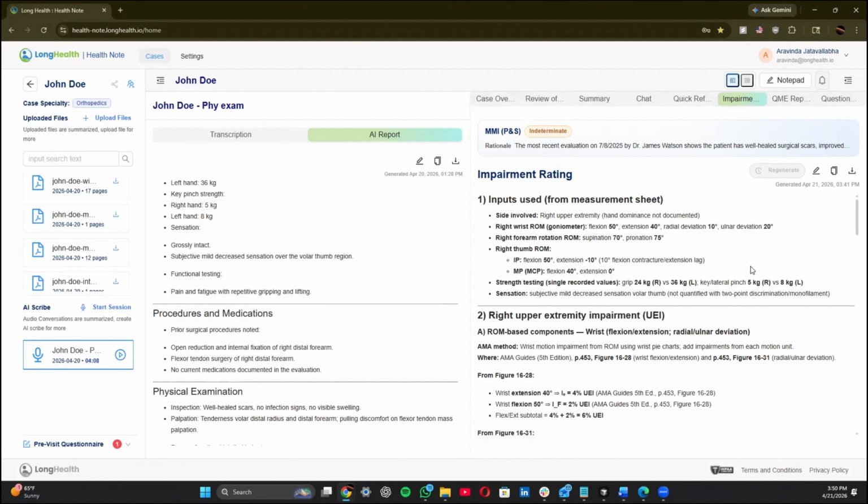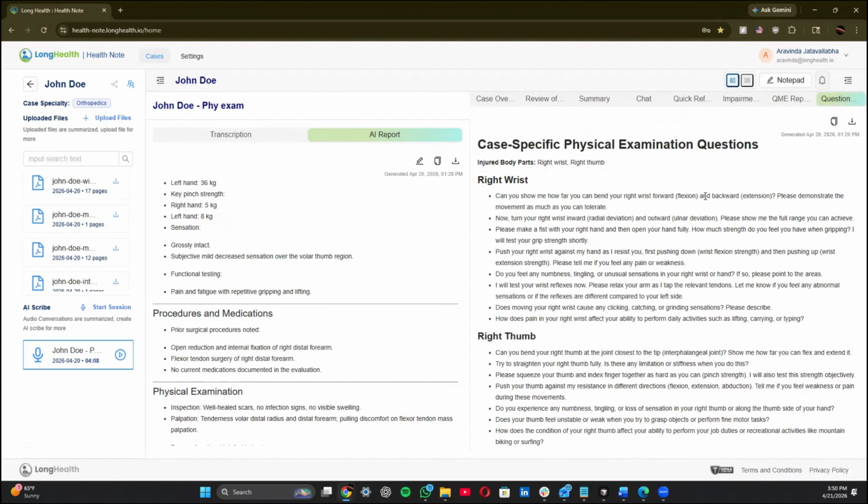Now, one more important thing that I want to mention is that we have a questionnaire section right here, which is a case-specific physical examination questionnaire, which will help and guide you in asking the right type of questions if you want assistance during your physical examination. So, for example, it is going to recognize all the injured body parts, which in this case are the right wrist and the right thumb, and give you a list of questions that can be asked during the physical examination in order to capture the right measurements for the impairment rating calculation. So, for example, you can see right wrist. It gives you a list of questions that you can potentially ask the patient to get their input and document them during AI scribe.